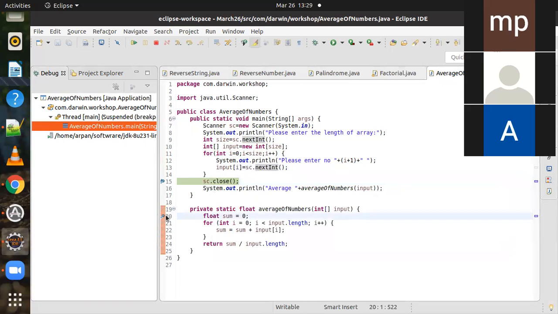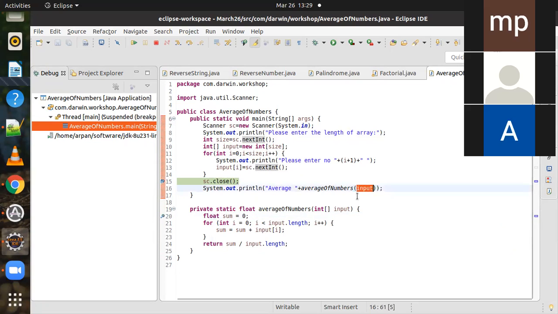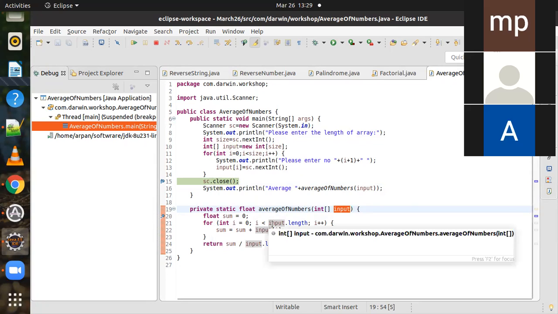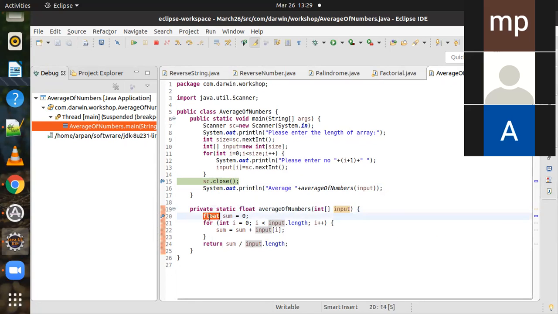Here I'm calling the method average of numbers, and what I'm giving here is the input array. The same way I'm executing a for loop: for int i = 0, i less than input dot length, that is my 5. It means 0 to the 4th index, i plus plus. And I have declared a float variable. Int is for non-decimal numbers, meaning natural numbers 1, 2, 3, 4, 5, so it will not consist of decimal numbers. But my average will come in the form of a decimal, so I'm using float here.